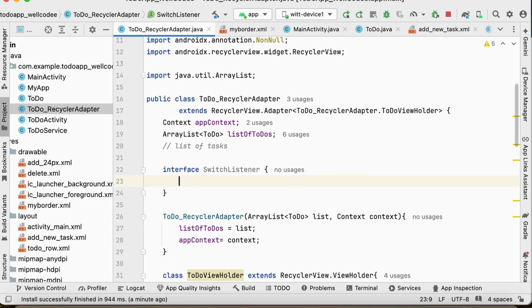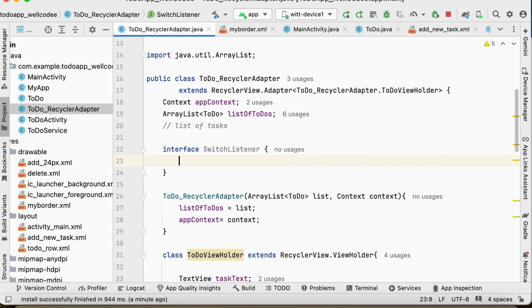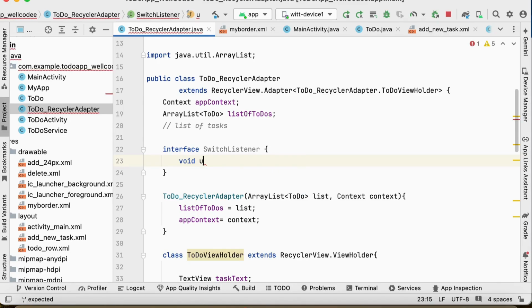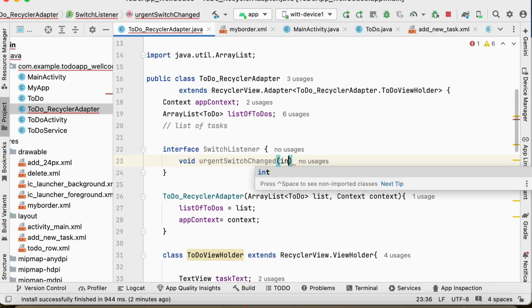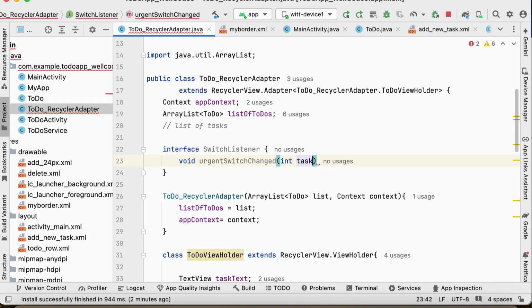And for this switch listener, there is one function. Let's make it here: void urgent switch clicked, for example, or turned on, or switch should change, for example. So person switch changed, and I will specify which task. So the index of the task, so let's say here task index, and I will also pass the value, the new value of that switch.